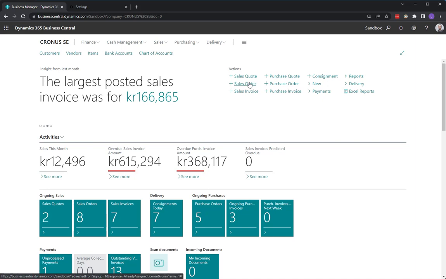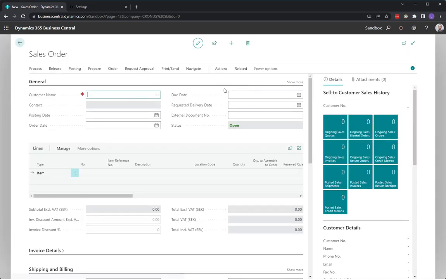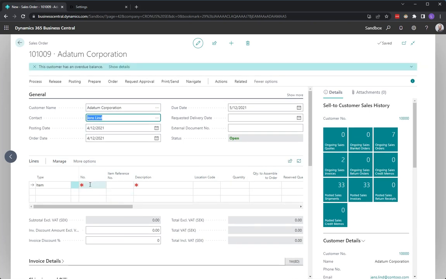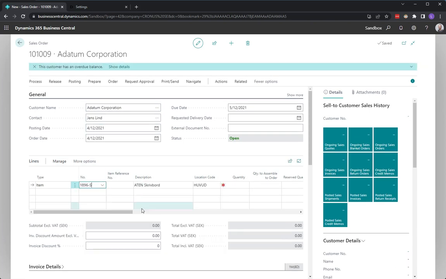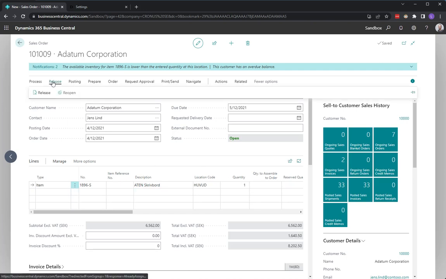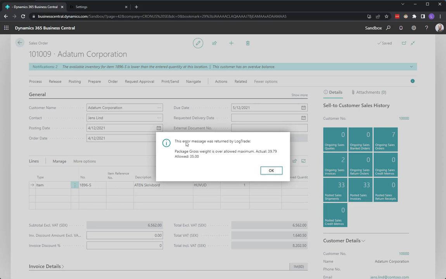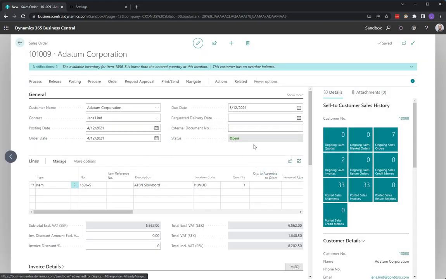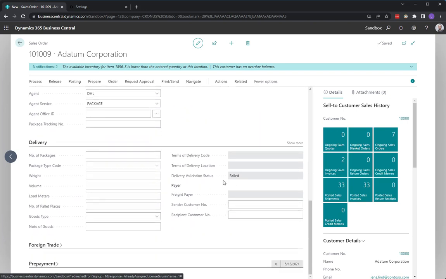create a sales order, and I will do the same error as last time. I will pick this item that is too heavy for DHL package. I will try to release my sales order. So I will get the error message and take a look at the status. It's still open. And the delivery validation status is failed.